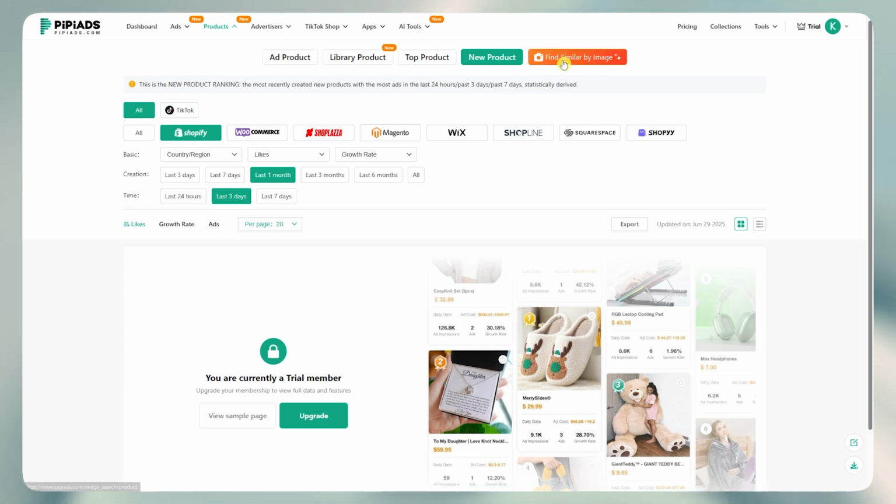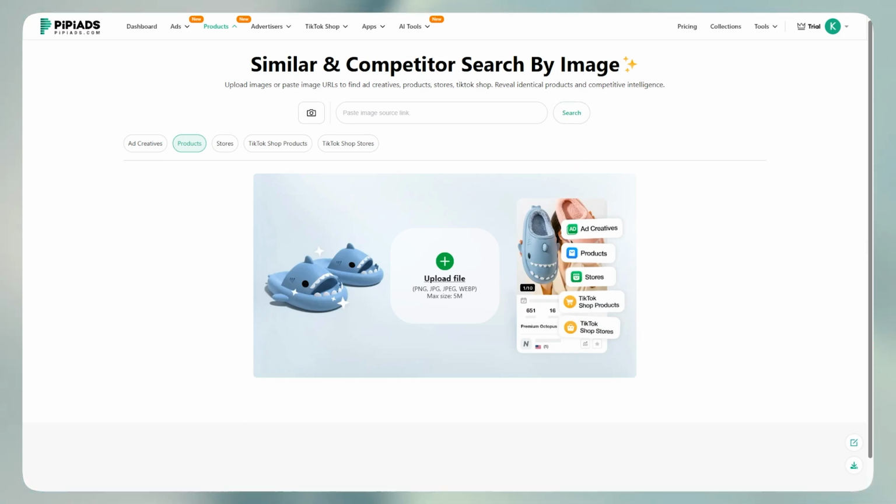And then lastly, again, we have the find similar by image right here. This tool allows you to upload a product photo and instantly find TikTok ads with similar looking products. It's extremely useful if you want to find something on Amazon, Alibaba, or another store that you would want to know how it's performing in TikTok ads. So just simply upload a file, either a PNG, JPG, JPEG, or even WebP.